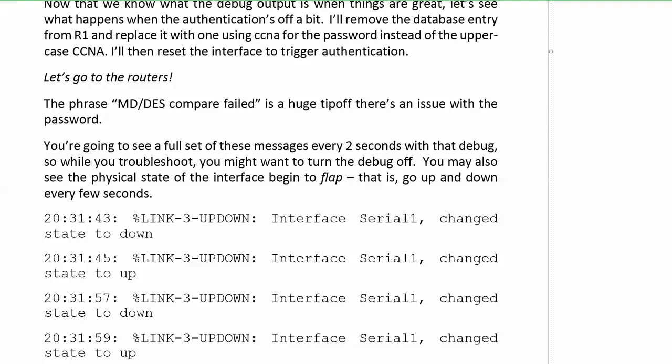Also, what you could see is the physical state of the interface begin to flap. And I've mentioned that a couple of times throughout the course, about a flapping link. And this is what it looks like. I can put one here on the screen for you. You know, change state to down. Then 2 seconds later, it came back up. Then 12 seconds later, it went back down, and then 2 seconds later, it went back up. That's the kind of thing we don't want.